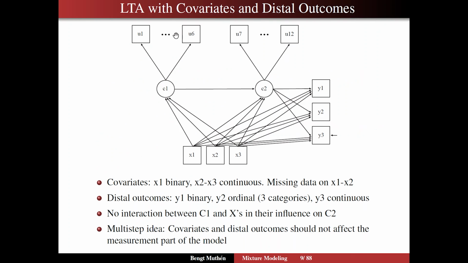Slide 9 shows the model. So we have the 6 latent class indicators at time 1 and the 6 indicators at time 2. And now we add a set of distal outcomes, y, and we also add a set of covariates, x. So we have a combination of different kinds of covariates. x1 is binary, x2 through x3 are continuous, and we have missing data on x1 and x2, but not on x3. The distal outcomes are also of different kinds. y1 is binary, y2 is ordinal, and y3 is continuous. And we have no missing data on these y's for simplicity here.